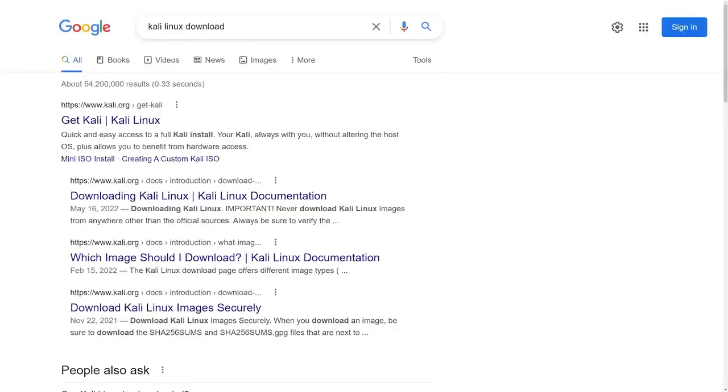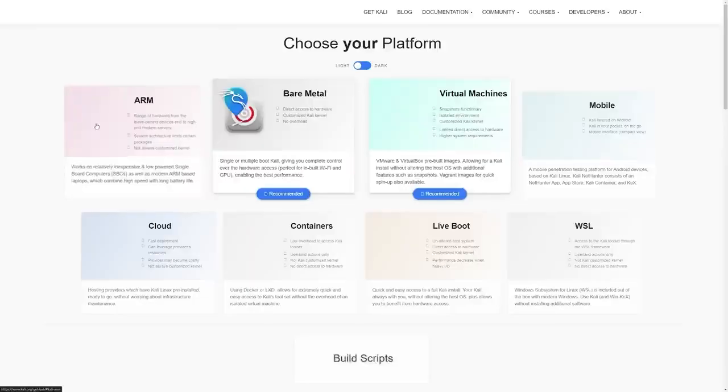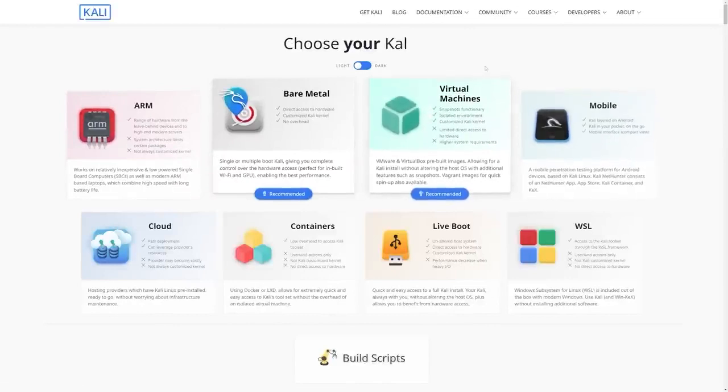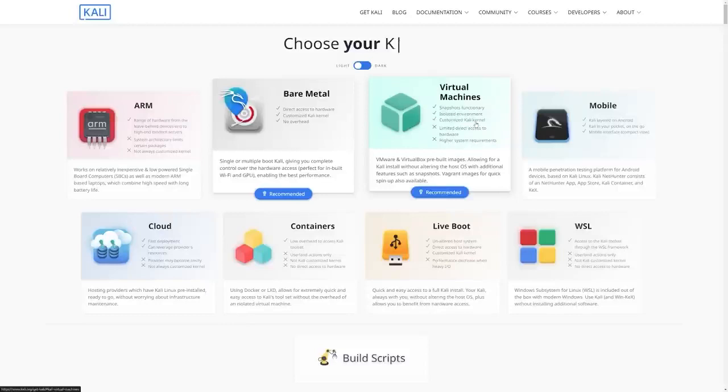So if you go out to Google and you type in Kali Linux download, you should see this link. I'll put the link in the description below as well, but you should just be able to go to Get Kali right here. And you're going to be presented with a couple of options here. We're going to be using a virtual machine in this course, so we're just going to go ahead and click on this virtual machine option.